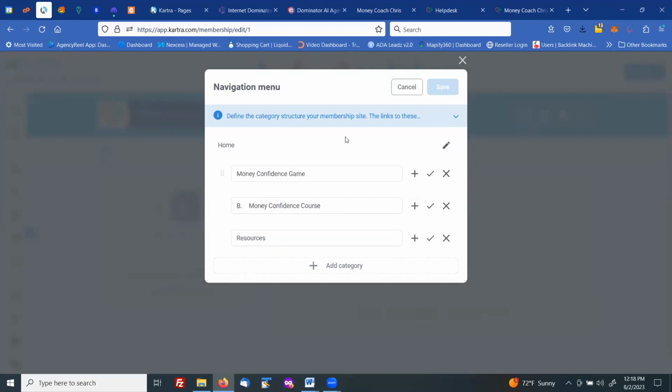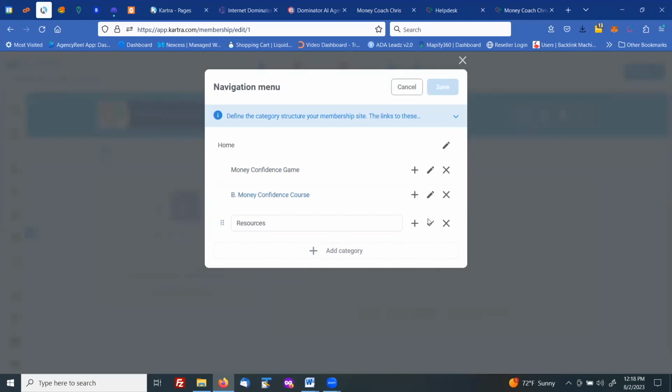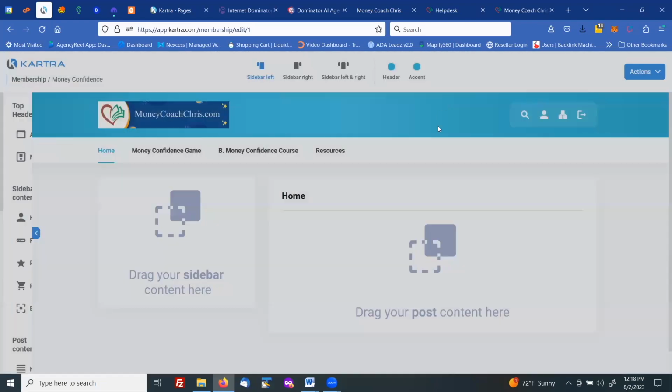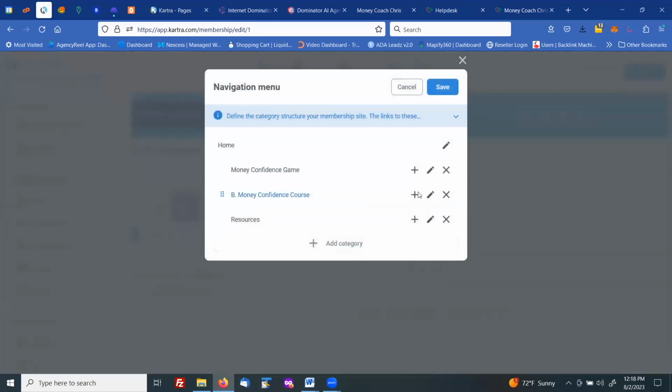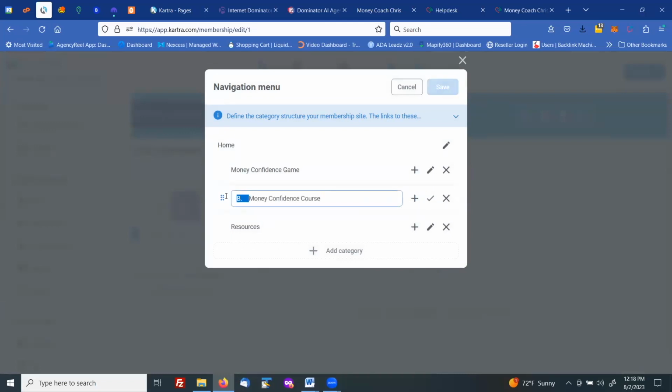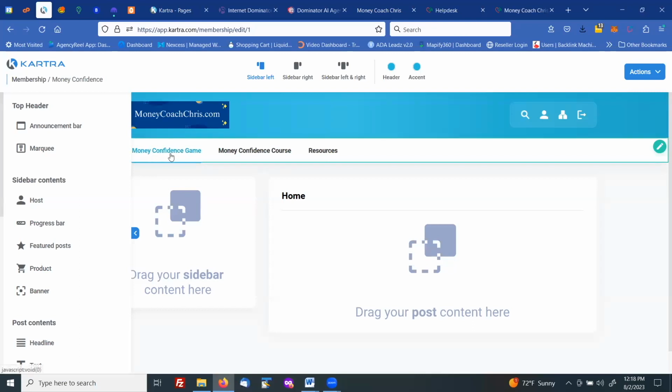Now, notice this is not allowing us to save it. Why is that? It's because we haven't saved it here. So now that is locked in. That one's locked in. When this one locks in, now we can save. So when we save that, notice there's our links. Yeah, I didn't get the B out of that one. So let's just go back and edit that again. We'll remove that. Again, you can't save it until you save it here. There we go. Now we've got money confidence game, money confidence course, and resources.